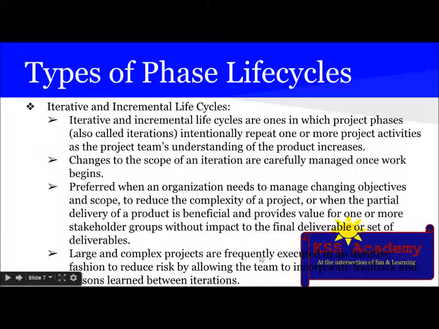Large and complex projects are frequently executed in an iterative fashion to reduce risk by allowing the team to incorporate feedback and lessons learned between iterations. So before choosing the life cycle, we can think about these things.